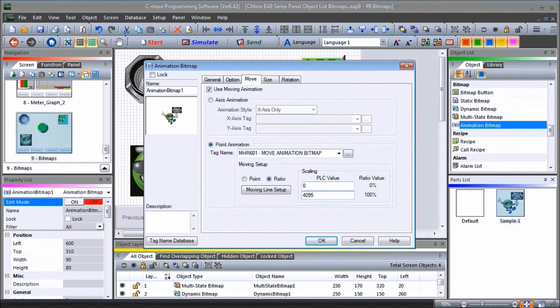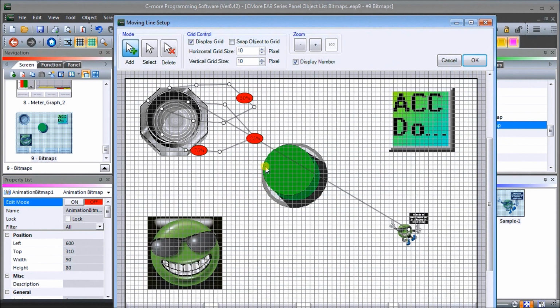You can see before what they used was actually the minute or the second. So after 60 seconds, and you see how it'll move around. In our case here, we're going to go from 0 to 4095, which then will represent the ratio 0 to 100%. So if we look at the moving line setup, we'll click it now. And here's what it looks like currently. We can actually hit delete, and we'll delete some of these points and make up our own. So once again, as we go from 0 to 100%, it will actually move the object where we want to.